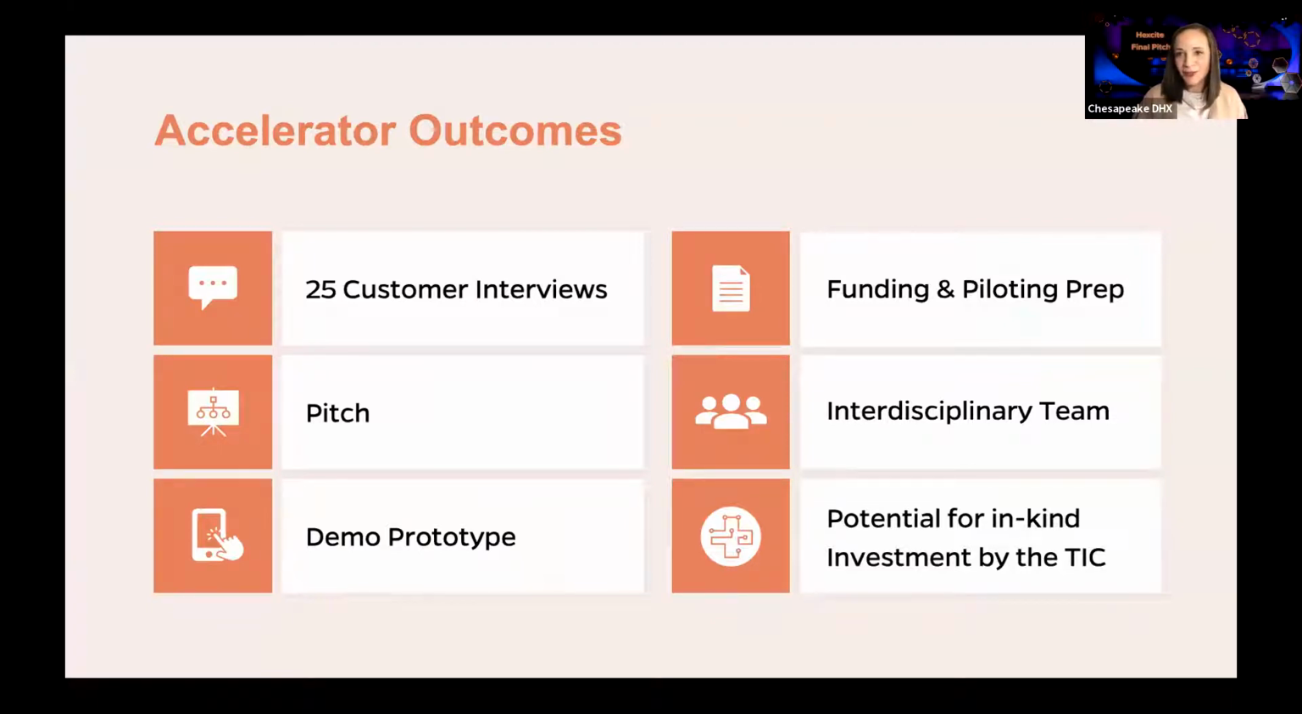She'll be taking you through today's program. Ash is the physician advisor to the Technology Innovation Center and HexSite. So with that, I'd like to pass it off to Ash.